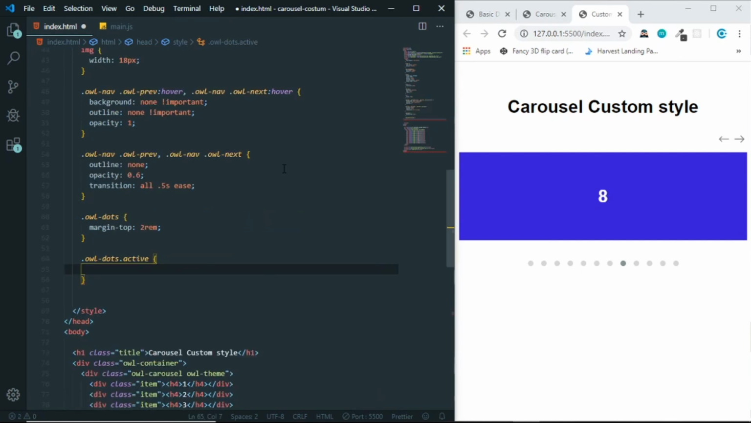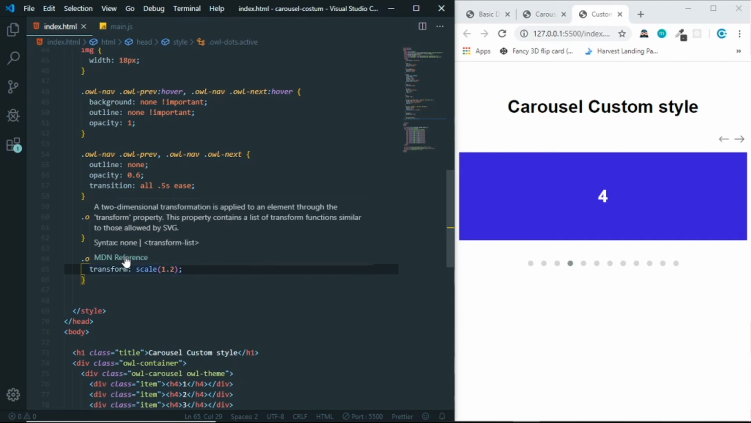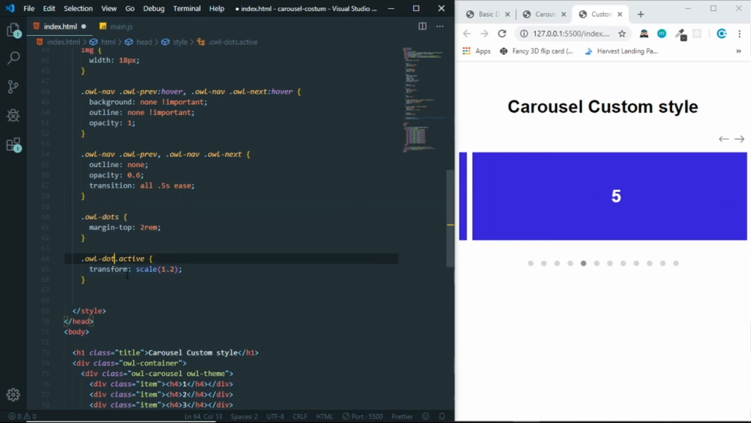So let's give a transform. Let's change the scale to 1.2. And when I save this, as you can see, it's not working. Okay, because it's not dot, it should be every single dot. So save, and now you should see that it's bigger.